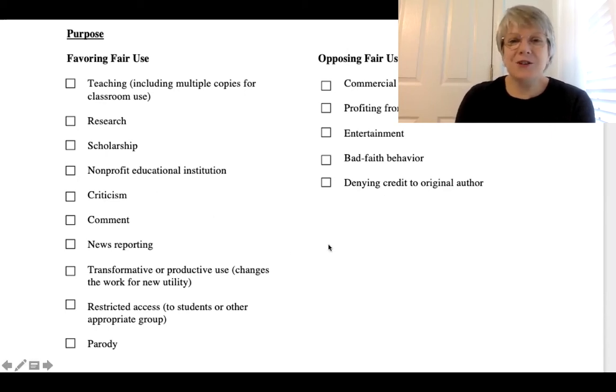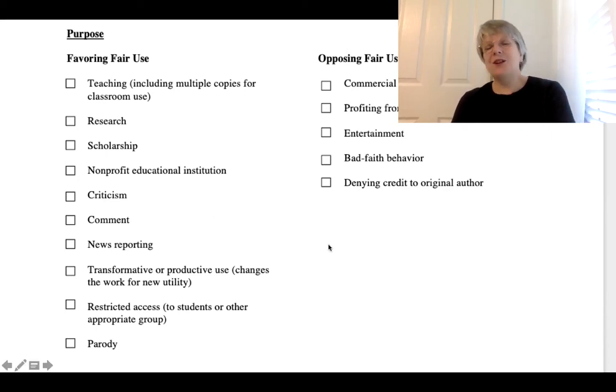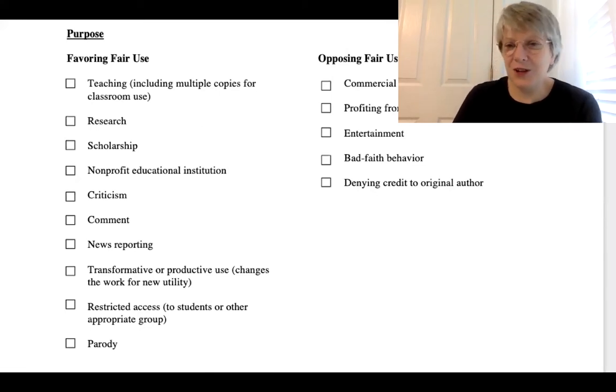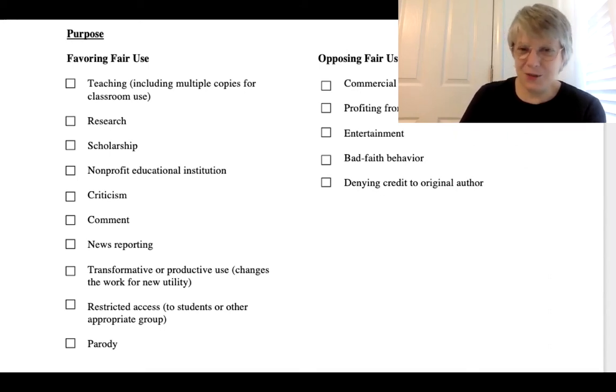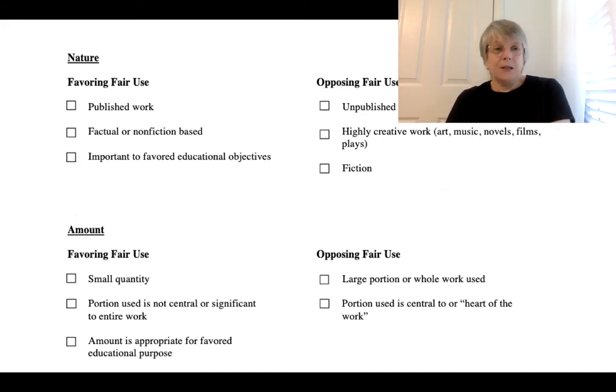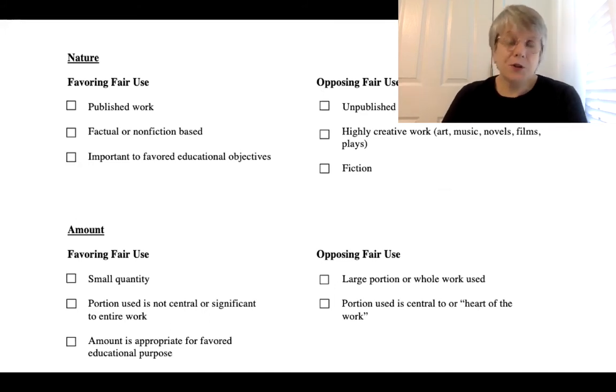Just using something for entertainment would not be favored. So even in an educational setting, you can't just run a video in the class because you were worn out and didn't have anything planned for the day and you just want to entertain your students. You can't download pictures just to decorate your syllabus to make it look nice. It needs to be something that's pretty integral to the educational point. So that's probably the thing that we focus on the most as educators, what we're trying to do. The next thing is the nature of the work. So a published work is always favored for fair use.